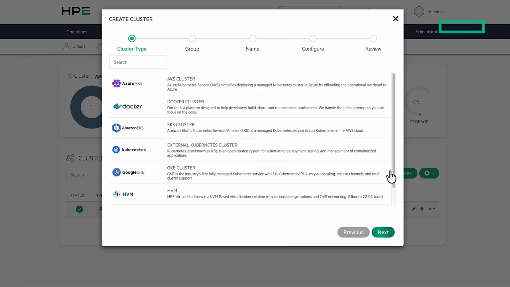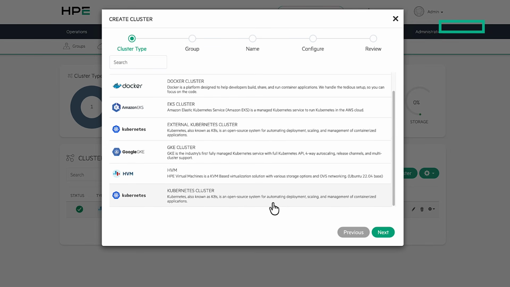Here we can see the public cloud-native Kubernetes deployments AKS, EKS and GKE, the external Kubernetes cluster type, which is used when you want to brownfield an existing Kubernetes cluster into the HPE Morpheus Enterprise Manager and manage it as if it were provisioned from the platform. To deploy a HKS cluster, we need to scroll down and select Kubernetes cluster as the cluster type.